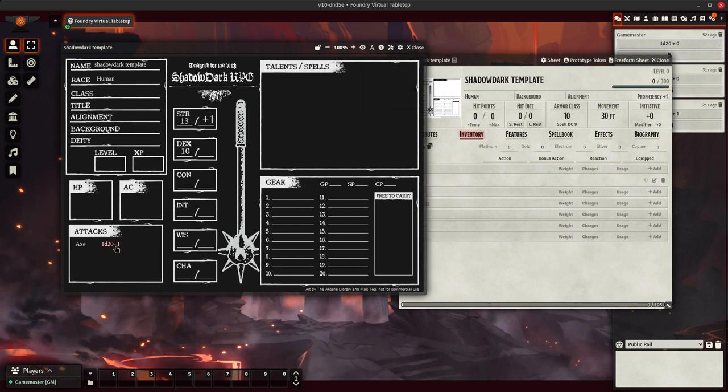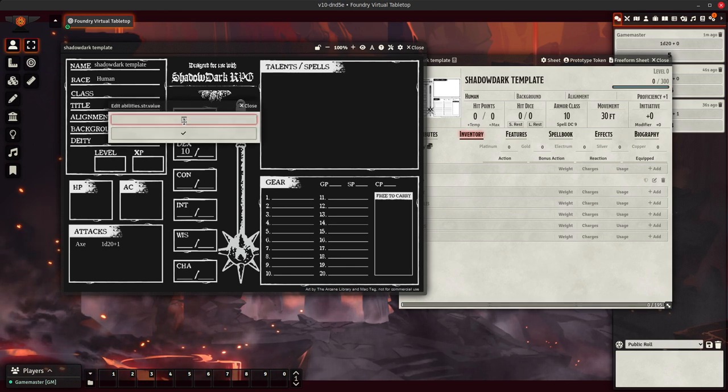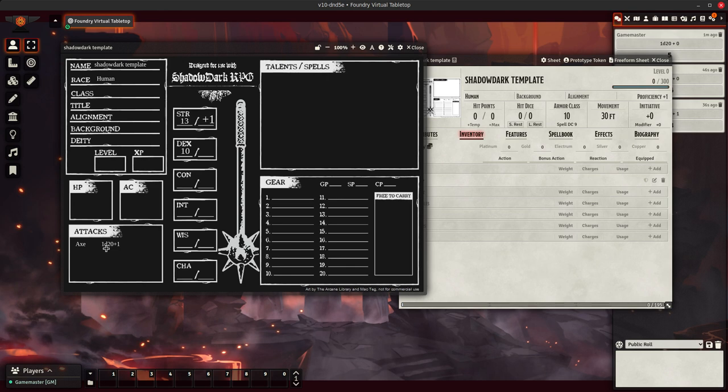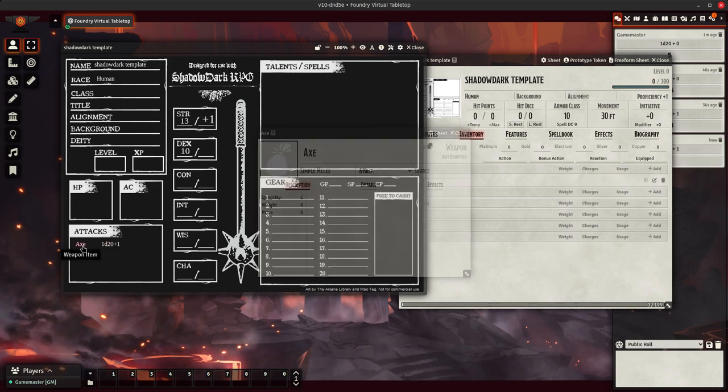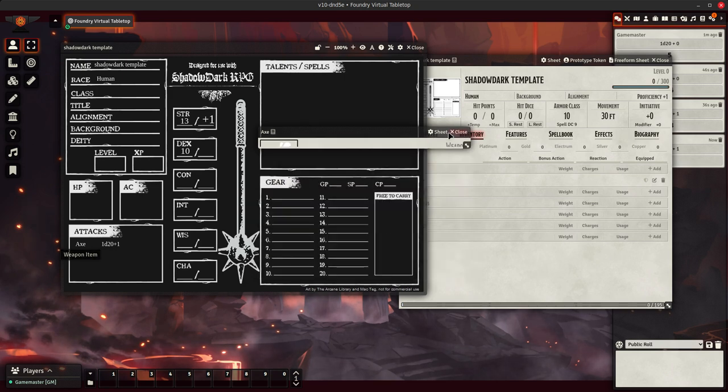And that about covers it. I'm showing you how to set character values, modify values by double clicking them, set up inline rolls, set up links to items by dragging them to the sheet. And that's about all there is to it.